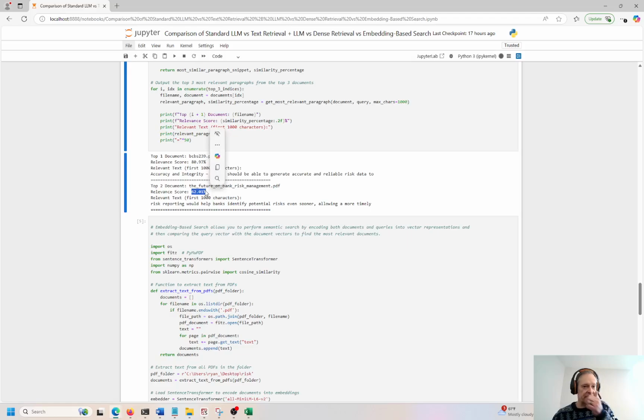This is 62%. Risk reporting would help banks identify potential risks even sooner, allowing for more timely something. It got cut off there, so we don't know what. More timely response, maybe, or more timely reply to some type of banking crisis. Okay, so it's scanning through document number 3 now and, again, looking at cosine similarity, matching the text to the question. And let's see what it comes back with.